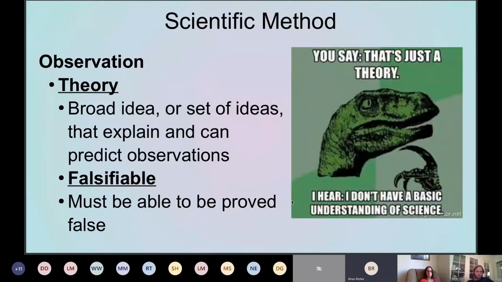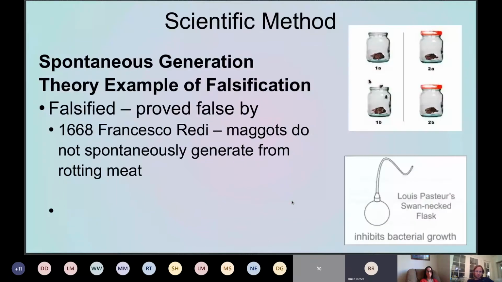Again, a theory is that broad set of ideas. It needs to be able to be proved false. So what's one way you could test and prove that that is false? Well, you would have to show evidence that some life did not come from generating from some other object, that this life was not spawned from dead wood, or maggots didn't spawn from rotten meat. You'd have to show that somehow in a controlled environment.